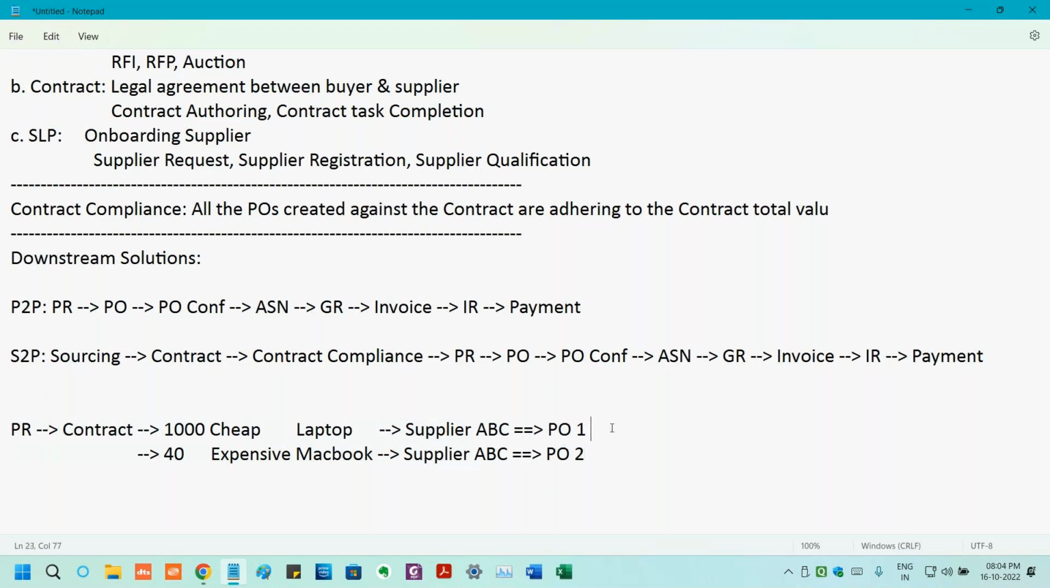Why? Because Ariba needs to track that 10,000 laptops are there in your contract. In PO1 we are using 1,000, 9,000 is left. Within that we cannot add 40 expensive MacBooks. Why? Because within the contract we are having 10,000 cheap laptops, but there is no expensive laptop over there.